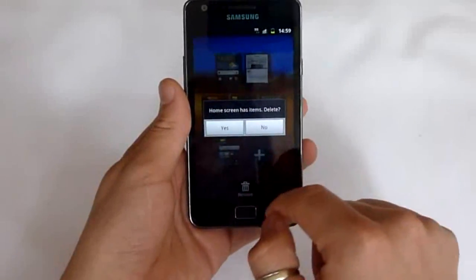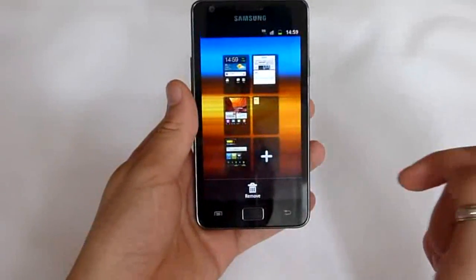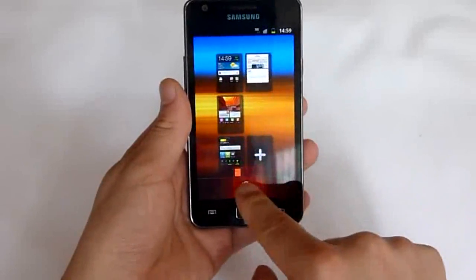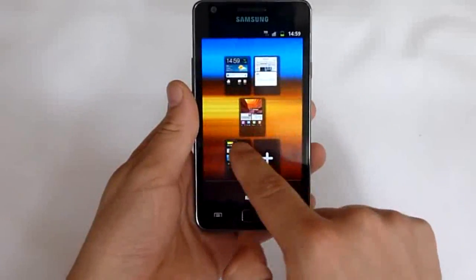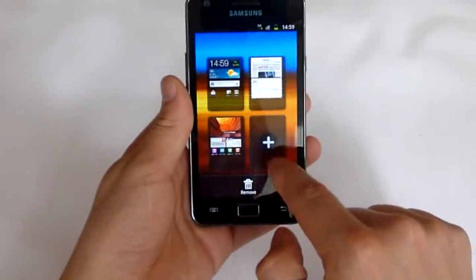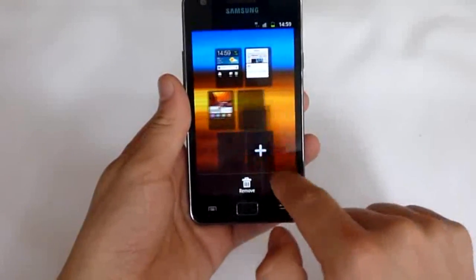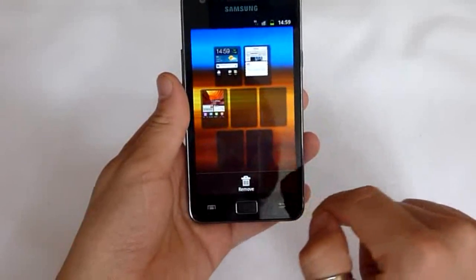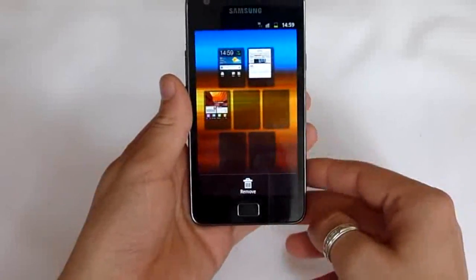But this one has items. Do you want to delete for sure? Definitely. Let's get rid of it. This one as well. I don't need that for the minute. Probably don't need that. And we can keep adding home screens if we want, with a max of 7.